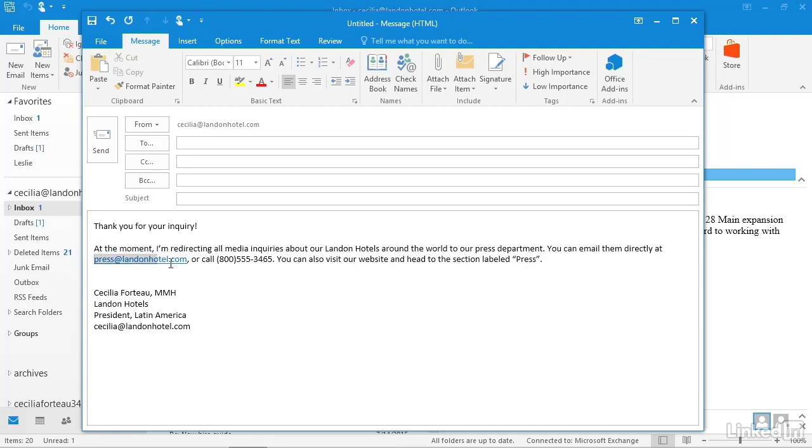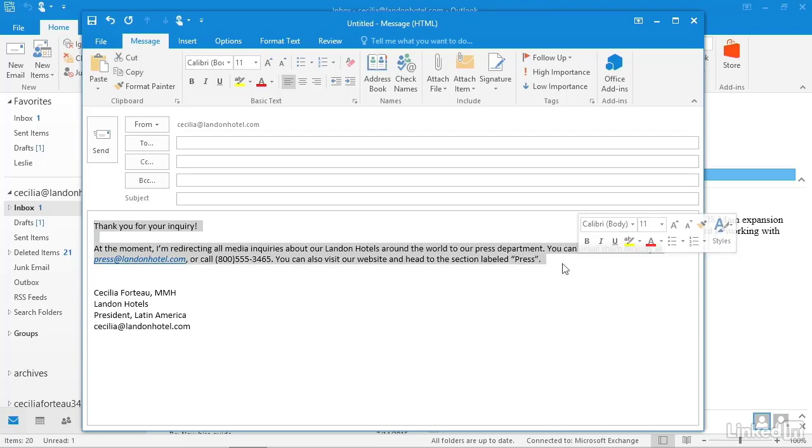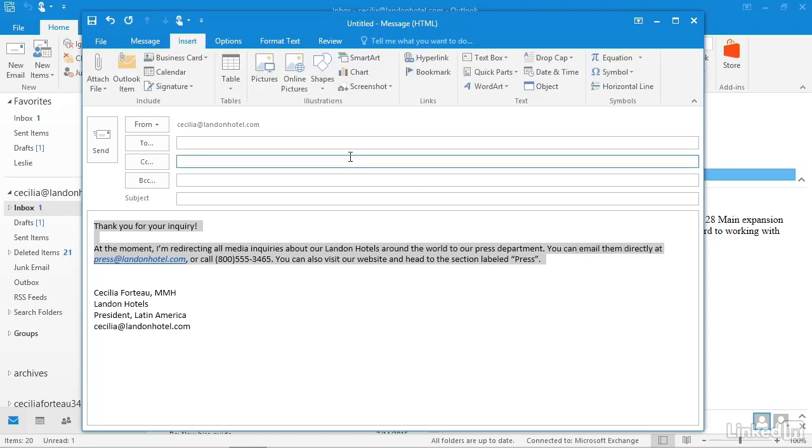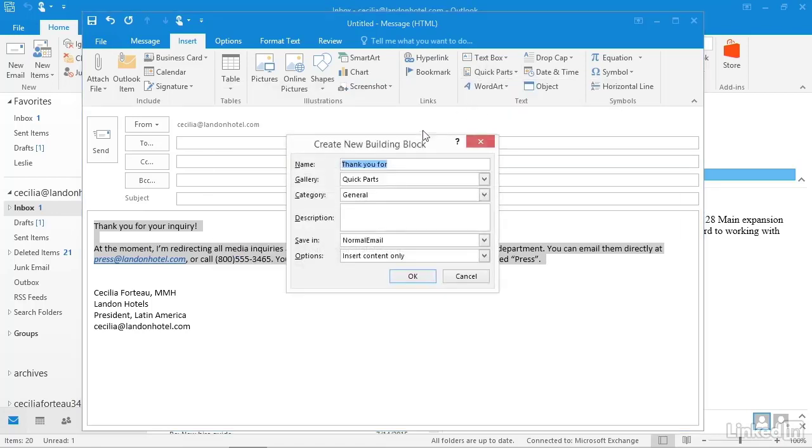I can get the content all set up, I can continue to edit the text, I can highlight it, I can change all of my formatting, it can be whatever color I want, it can also include tables and pictures. When I'm done, I can click and drag with my mouse to select everything, and then I'm going to change to the Insert tab and select Quick Parts. Choose Save Selection to Quick Part Gallery. I need to give it a name, and I'll call this one Press Inquiry.